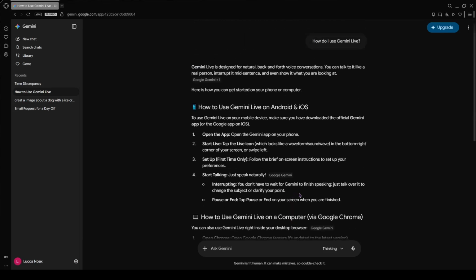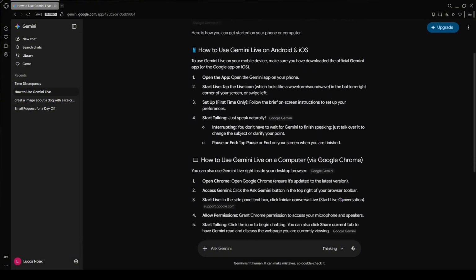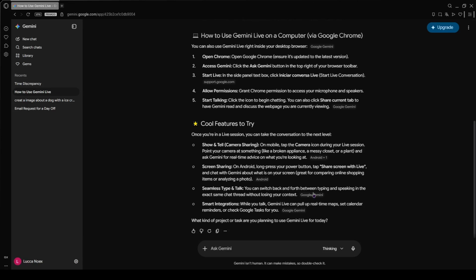meeting or interview. Now, if your version of Gemini Live supports additional features, you may be able to share your camera or screen during the conversation. Follow the on-screen prompts to grant the required permissions and let Gemini use the shared content as context for your questions. Next, when Gemini responds, listen to the answer and continue the discussion naturally.